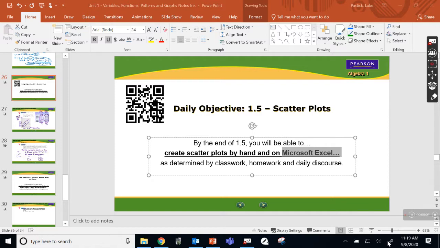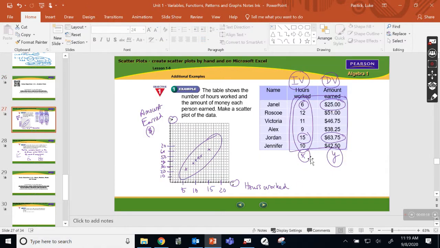And like I promised, we're going to now attempt to get you going on the second part of this objective, which is to make scatter plots on Microsoft Excel. In order to do that, we're going to go to this slide right here, and we're going to use this data right here with Janelle, Roscoe, Victoria, Alex, Jordan, and Jennifer.